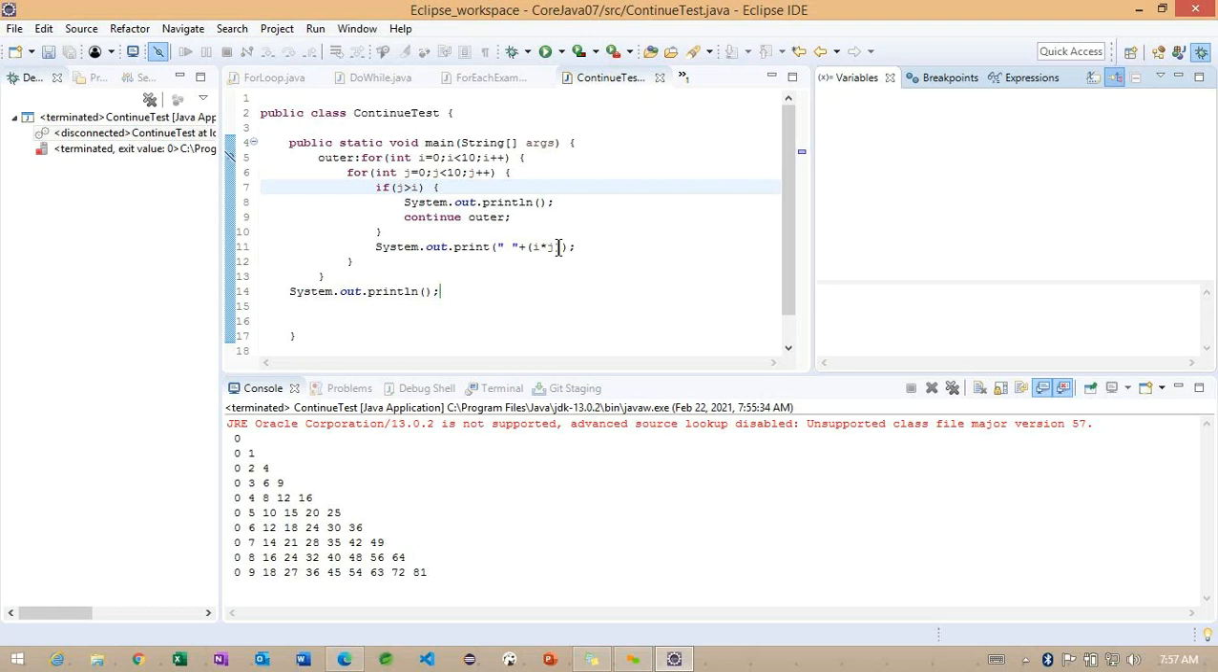Any questions regarding this continue, break, and the nested loops we identified? Any questions?